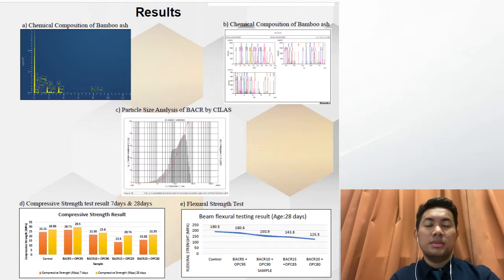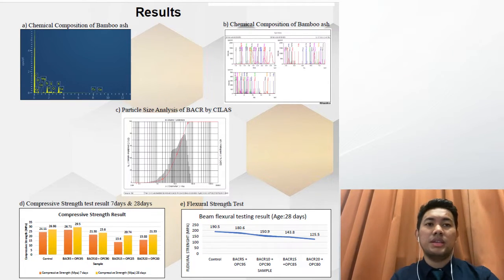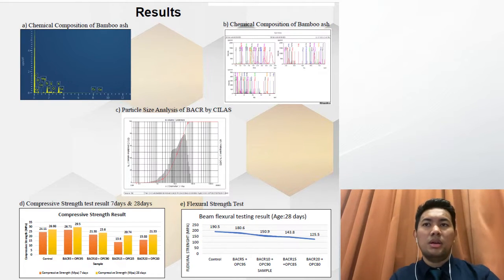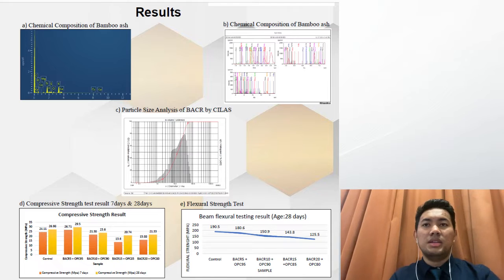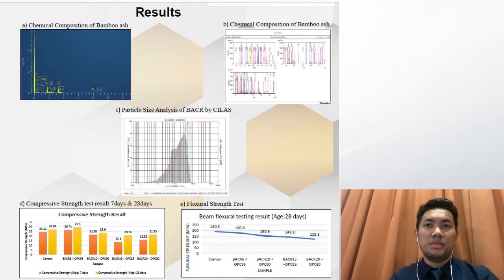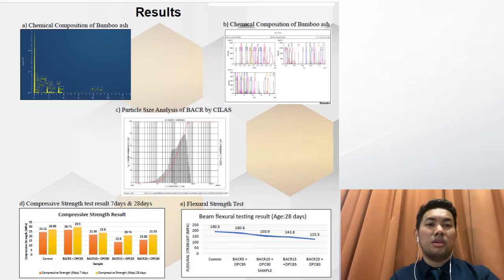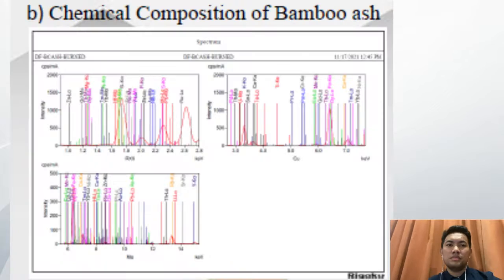For the result, I'll start from the verification test. In general, by SEM, it can be claimed that bamboo ash has a similarity in the proportion of atomic weight elements with ordinary Portland cement. The description of the element can be seen through the figure, which is the morphology of bamboo ash by SEM when detecting the particle size at 25 micrometer.